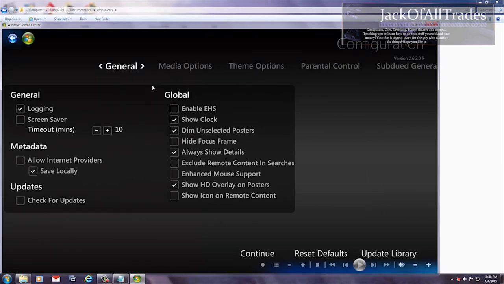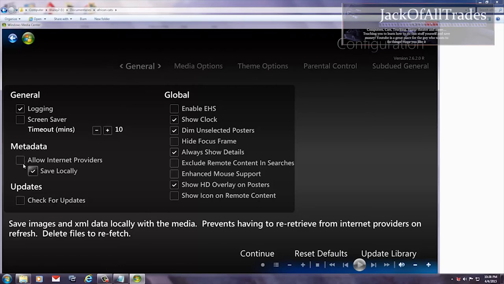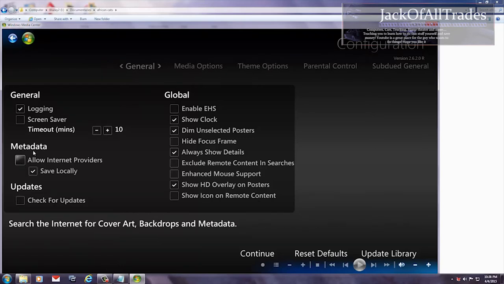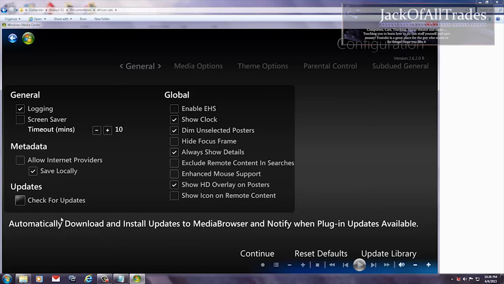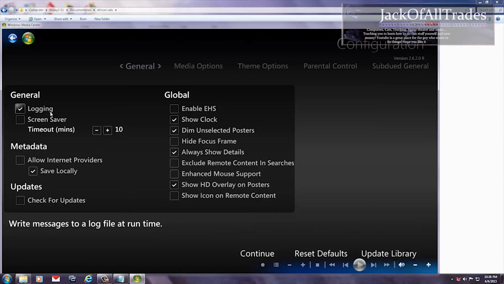Okay, so the first thing is general. You're going to take the check mark out of this. This is important. Take the check mark out and put the check mark in save locally, and take the check mark out of check for updates. No longer does media browser support this software. They are now moving on to media browser 3. So there's not going to be any more updates for the software, but it works perfect. So there's no need to update it.